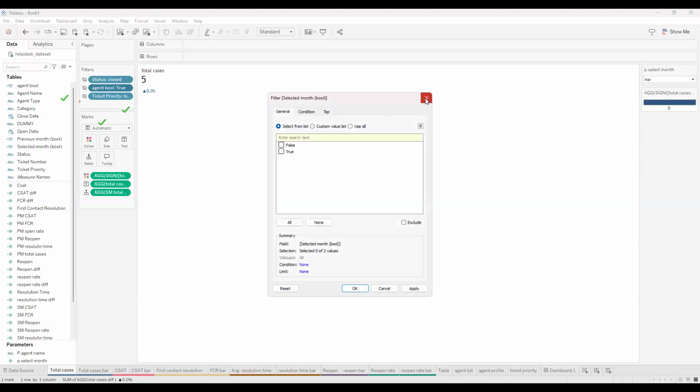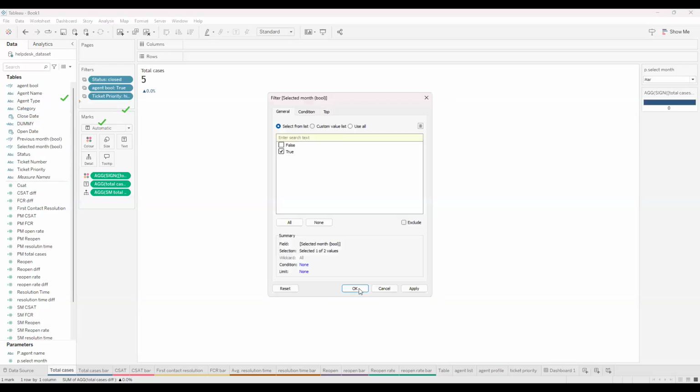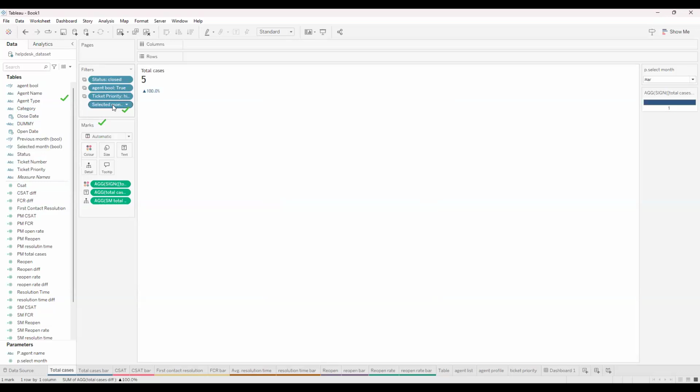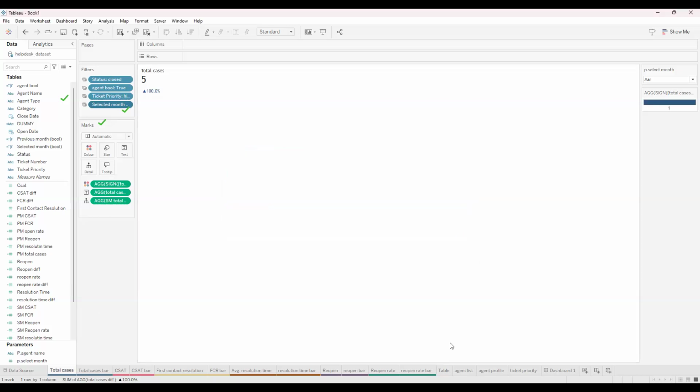So we need to select the selected month, but we don't want it to be applied to all the dashboards. So we're going to bring it here. This is true for this. This is the selected month. We want to apply it to select worksheets. We want to apply it to only the course and the table. What we're going to do, we just select everything and then remove it from the bar, for all that has bar.